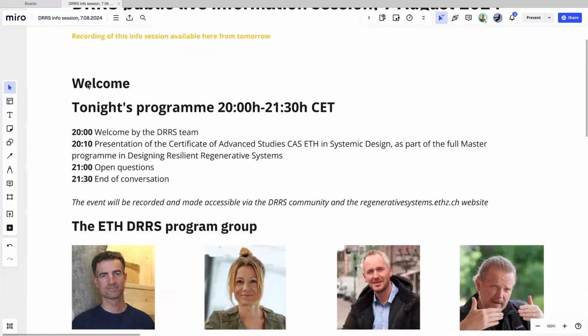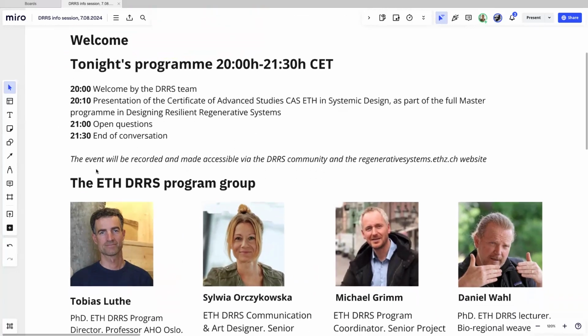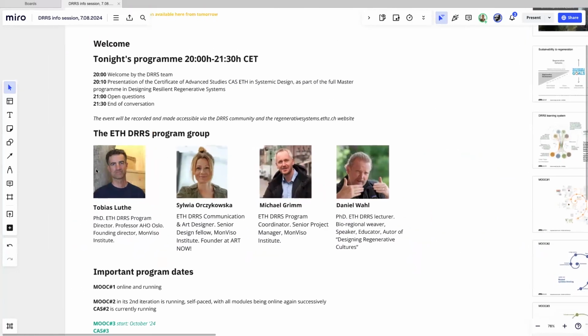Tonight's program is that we present the Certificate of Advanced Studies in Systemic Design as part of the Master of Advanced Studies in Regenerative Systems at ETH Zurich. We've roughly planned until 9 o'clock, and then hopefully we'll have sufficient time for questions and conversations. Here again, our group.